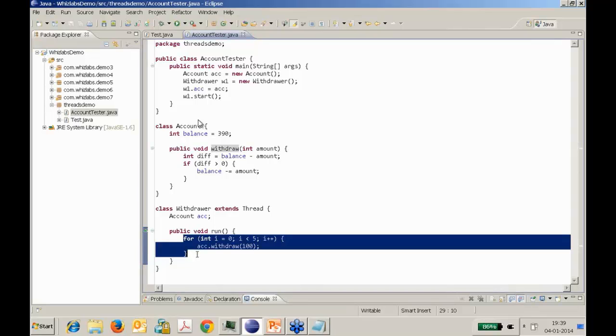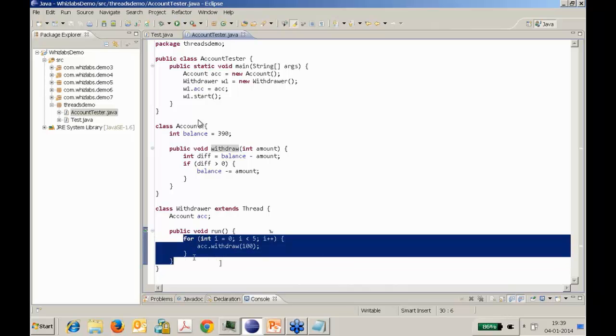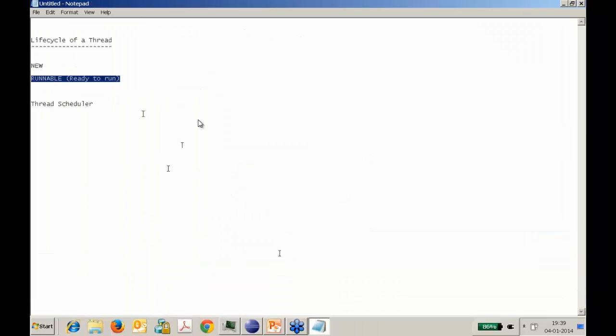Right? So for example, like this, I have provided a very simple for loop which is doing some withdrawal from a particular account. This is the functionality that this thread is supposed to execute. Now I provided it in the run method. It will not execute this run method until it enters another state called running. Okay.